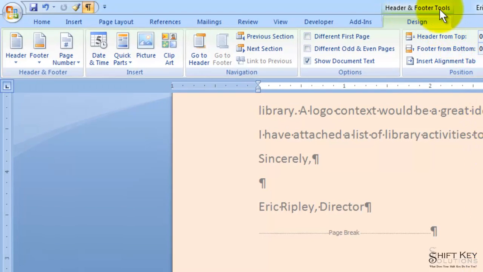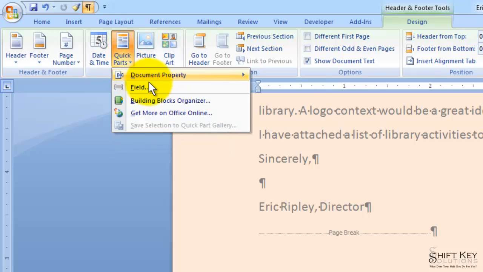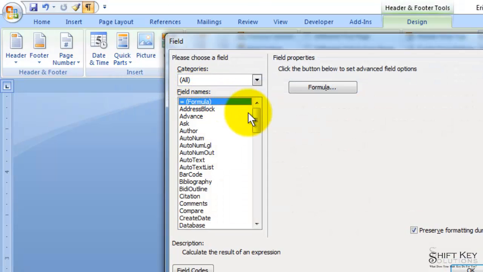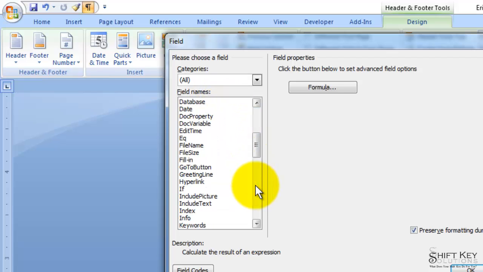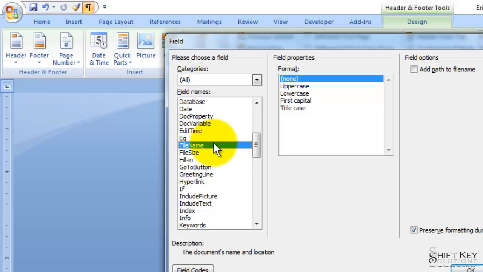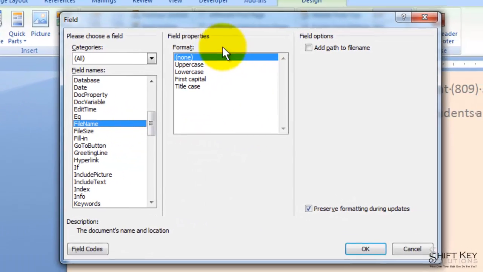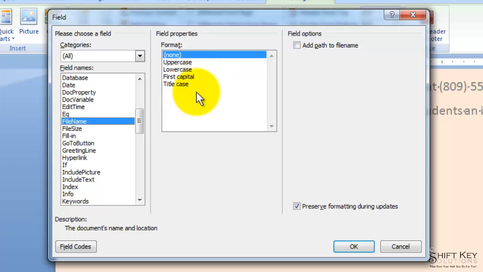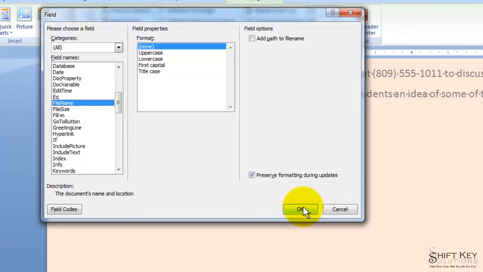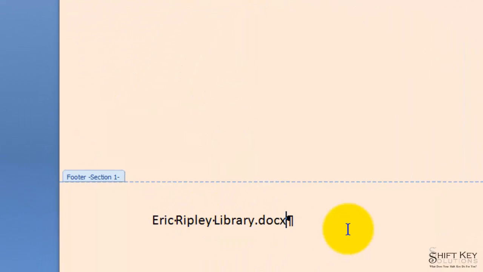This one is the Header and Footer Tools Contextual Design tab. From this tab, I'm going to go to the Insert group and click Quick Parts. And then I'll come down and choose Field. From there, I'm going to scroll down here in my field names down to File Name. Here it is now. Once I select File Name, it'll give me some options of format. I'm going to leave it just as it is by not applying any format. I'm going to click OK, and there's my file name.